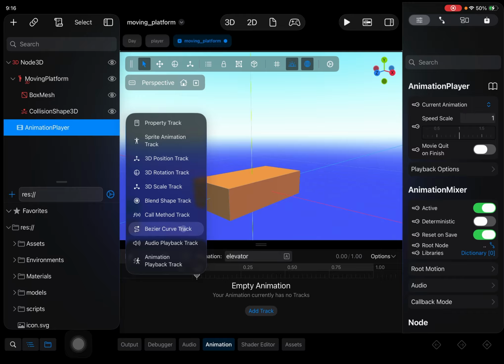And then Bezier curve is for animations with various properties where you want to use a Bezier curve to control that property animation. Audio playback is for animations that use sound, and it does need to be paired with an audio player node. And then the animation playback track is for controlling the order of animations from different players.